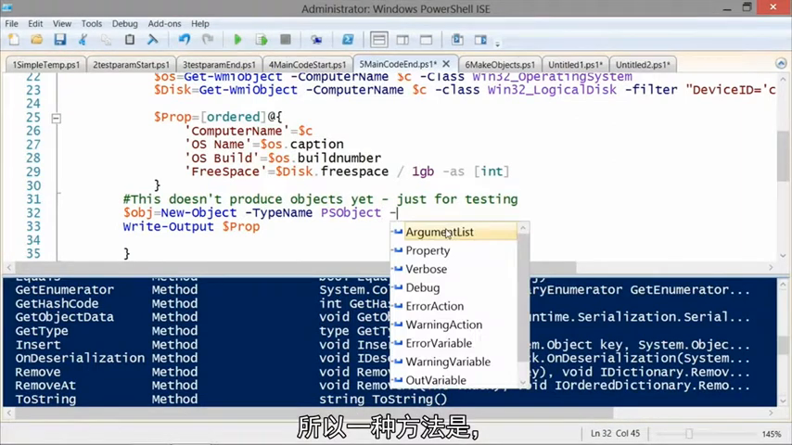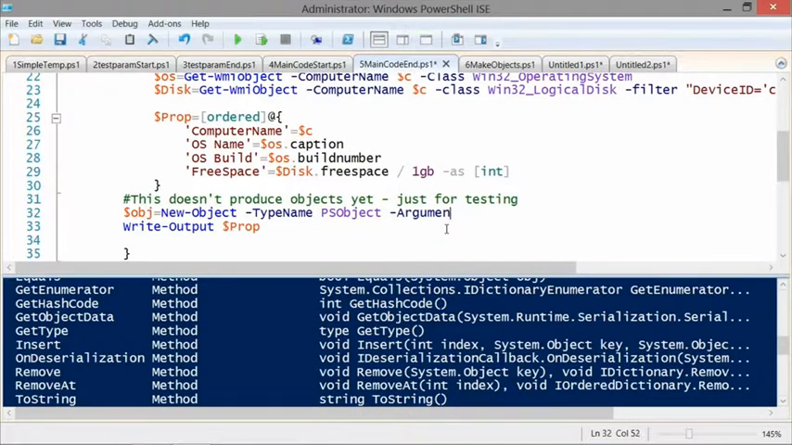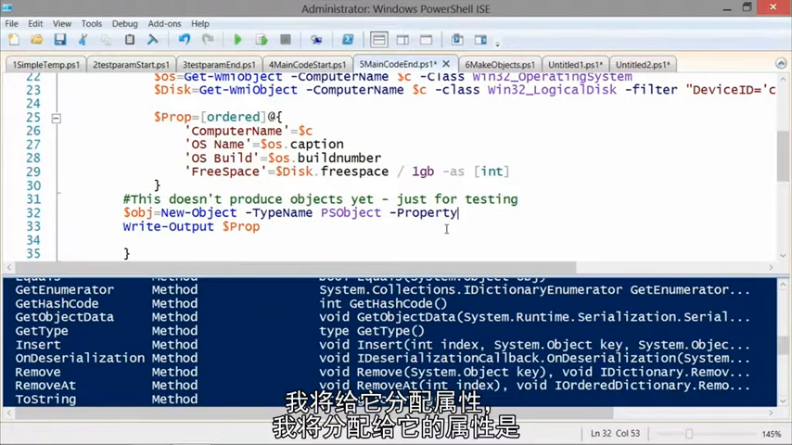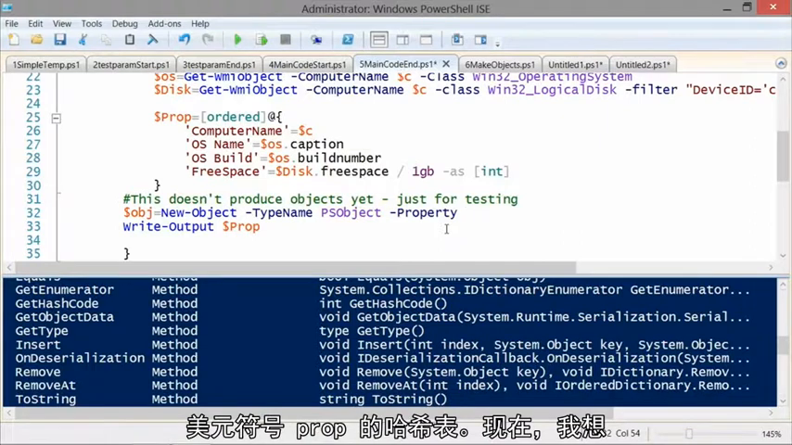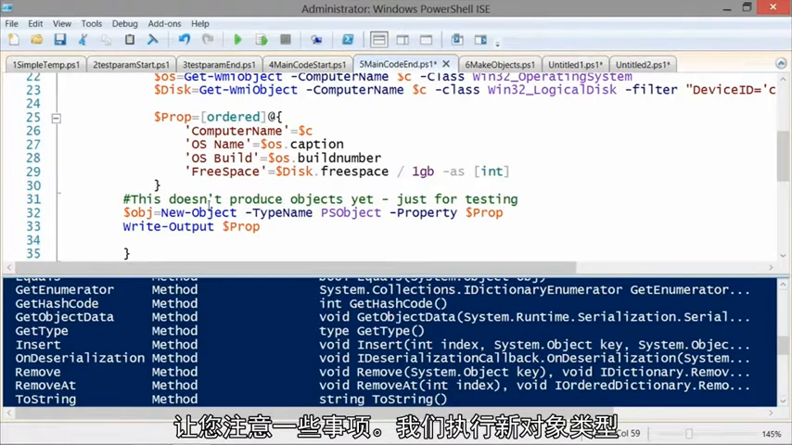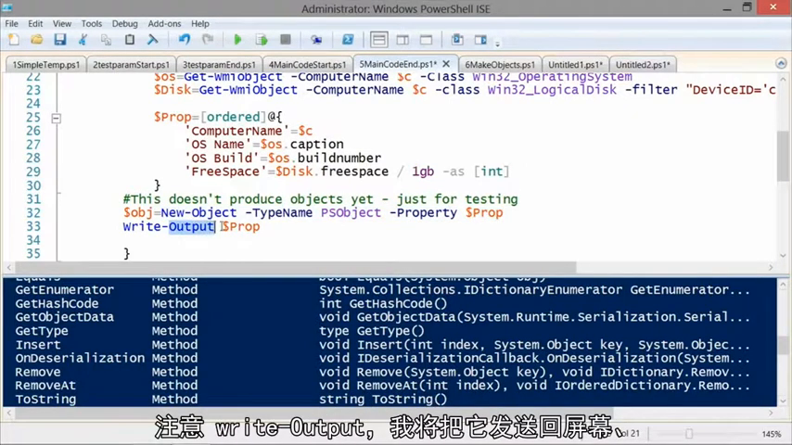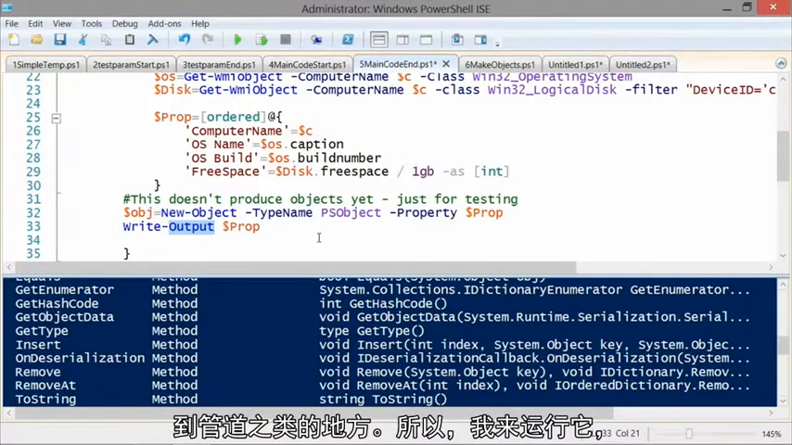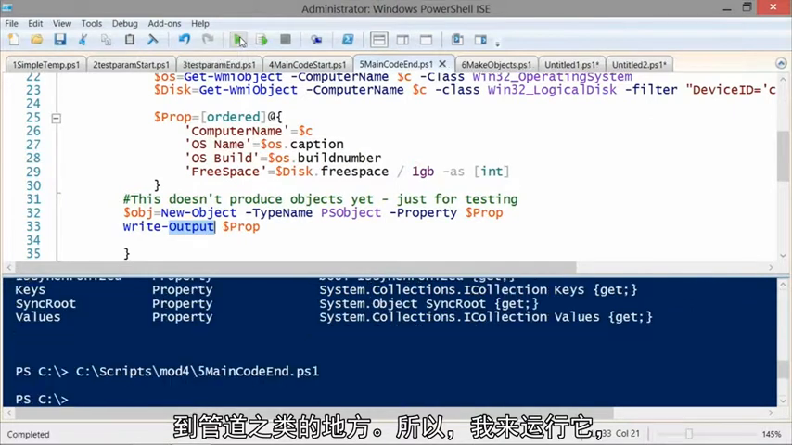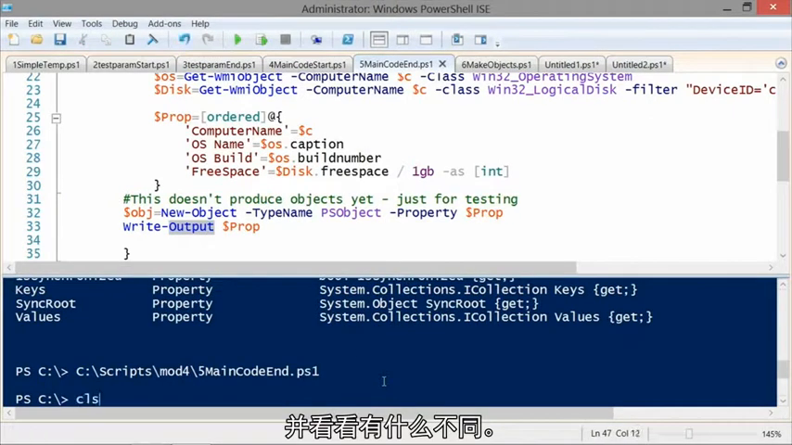So one way to do that is, whoops, wrong one. I'm going to assign it properties, and the properties that I'm going to assign are that hash table of $prop. Now, I want you to notice something. This is very important. We do New-Object, TypeName PSObject, and I'm assigning the properties to it, and notice Write-Output. I'm going to send it back out to the screen, out to the pipeline, that kind of thing. So let me run this and take a look at the difference.